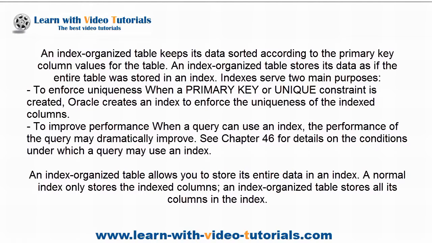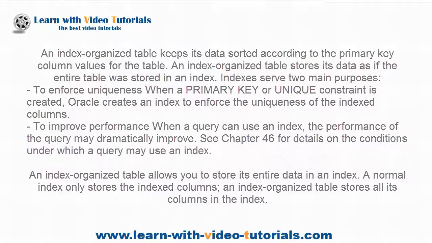The second purpose is to improve performance. When a query can use an index, the performance of the query may dramatically improve. See Chapter 46 for details on the conditions under which a query may use an index. An index organized table allows you to store its entire data in an index. A normal index only stores the indexed columns. An index organized table stores all its columns in the index.